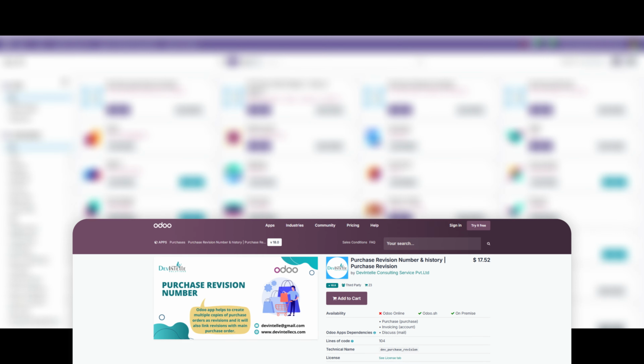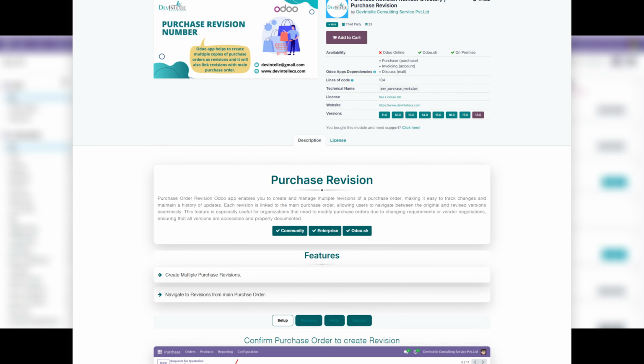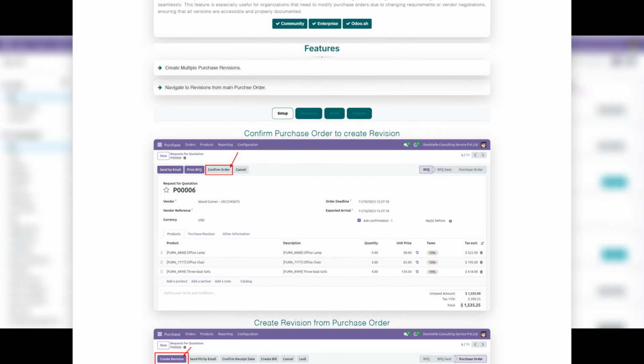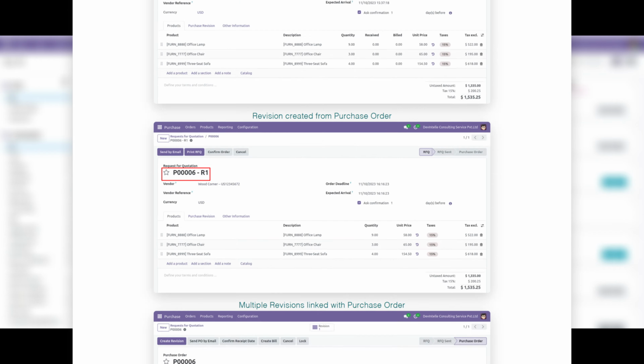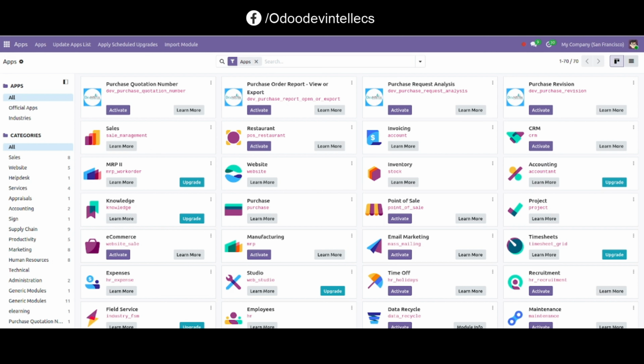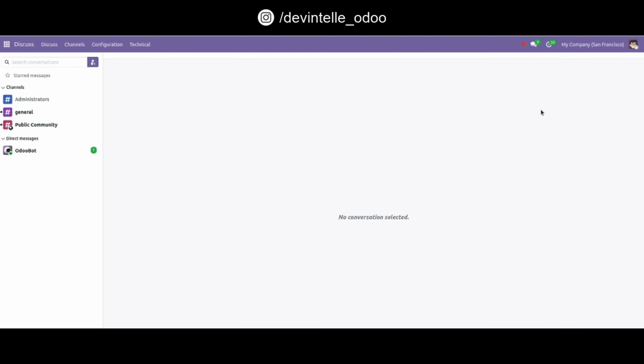Today we will see how to create multiple copies of the purchase order, and they will also be linked with the main order. So let's see how it works. You can see here a module, Dev Purchase Revision. First, install this module, so click on this Activate button. Now our module is installed.